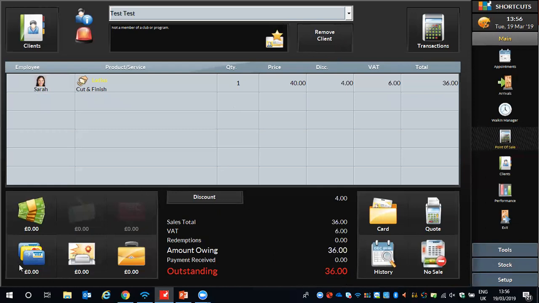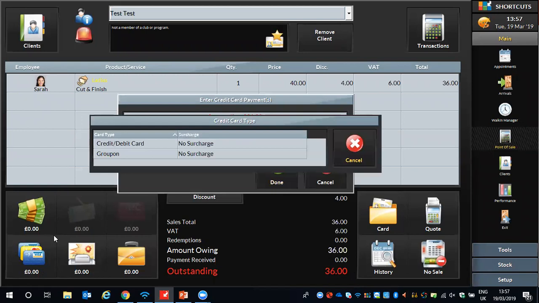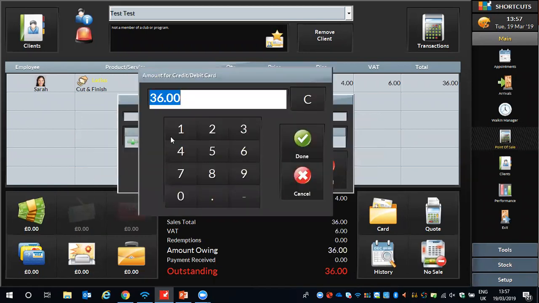So I'm going to click the card button just down here. Now for debit and credit card payments, please don't choose this option just here. This is their profile card. If they wish to pay by debit or credit card, the payment types are on the left-hand side of our screen just here. So we're going to click the Visa button just here. I'm going to choose the credit and debit card. And I'm going to type in how much money they wish to put on their card.